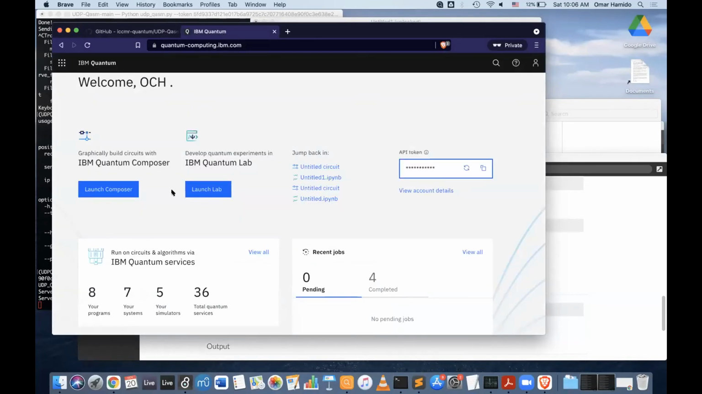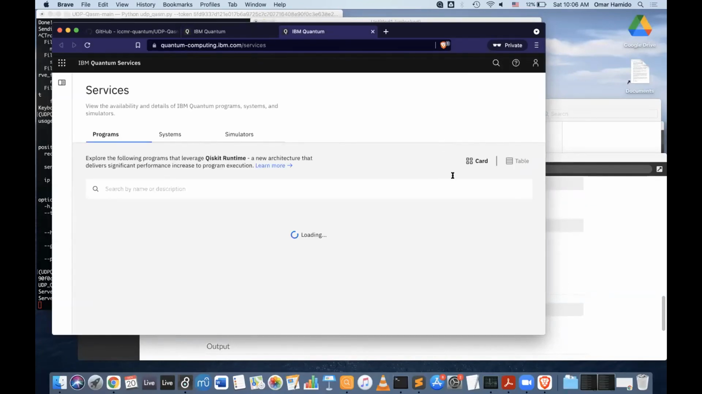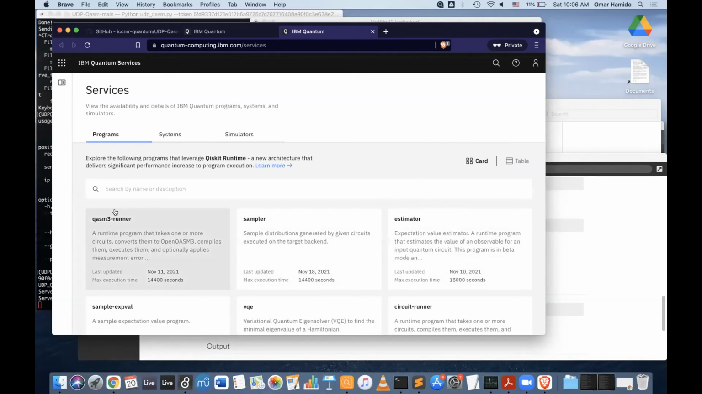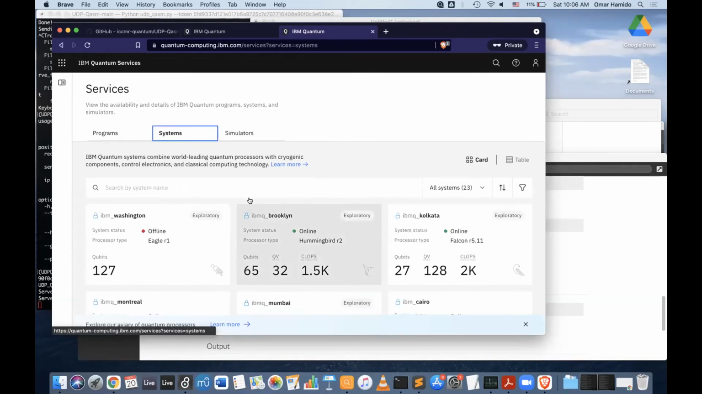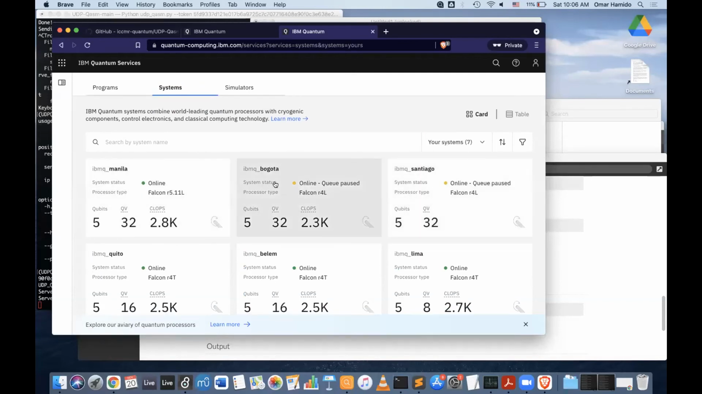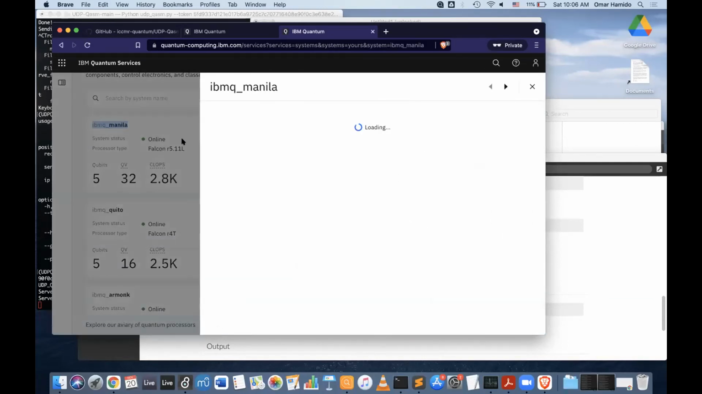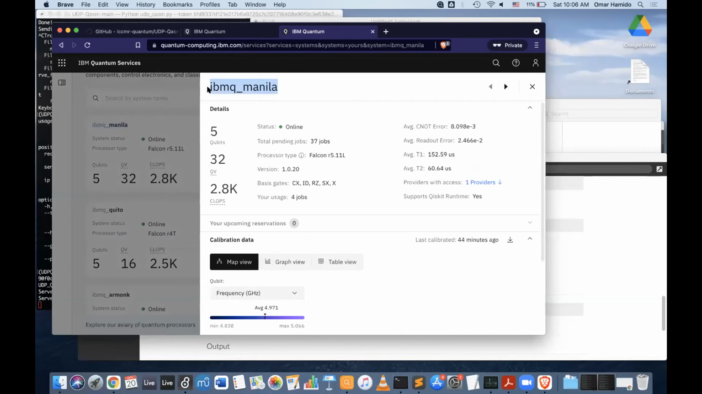several Max objects. So what are the systems that I can have access to? Let's see all systems, the ones that I have access to, one that is online, preferably Manila, IBM Q Manila. Come on, let me copy it.